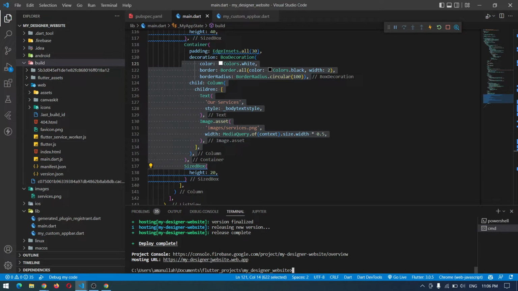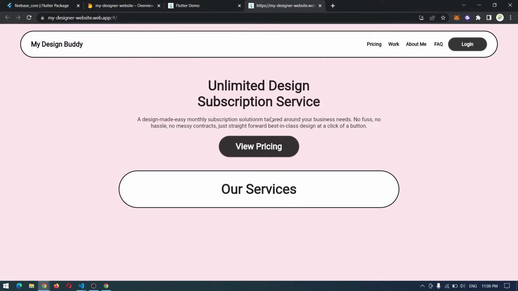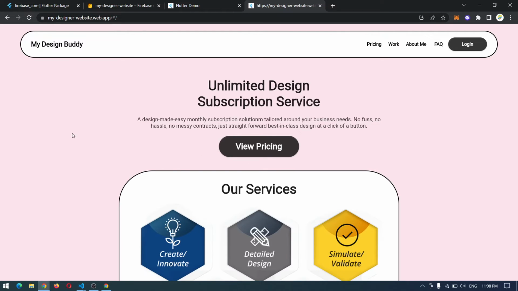So now we can visit our URL, which is a very nice URL, my-designer-website.web.app. So you can see here we still are getting our old website, which is this floating action button. It takes a few seconds, or at most it will take 1 minute to update your website. As you can see, just by a refresh we have got our website. So till now everything is free.